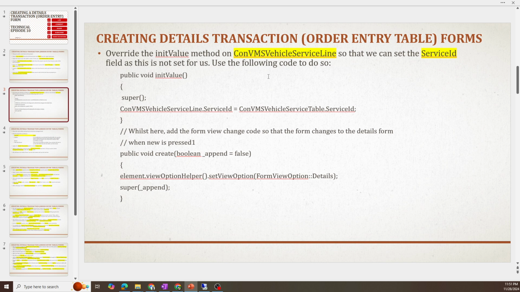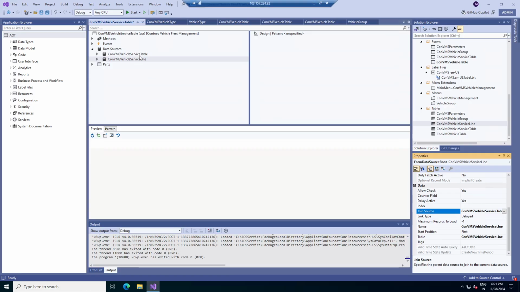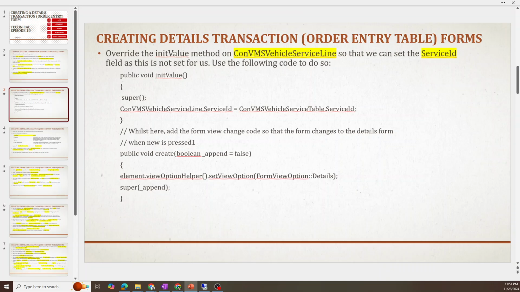Okay, so use the following code to do so. What we are actually doing is linking these two tables. Right now we have said this is the primary table and this is the child table. So what we need to do over here is initialize, we need to override the init value method on the ConBMS service line.